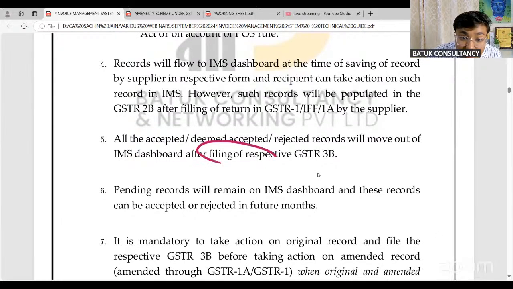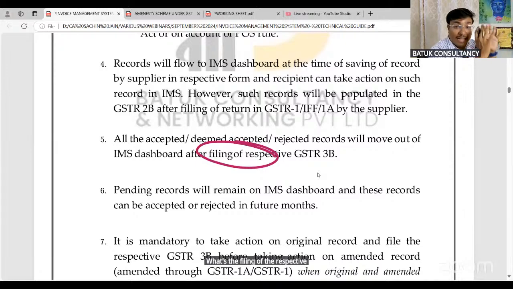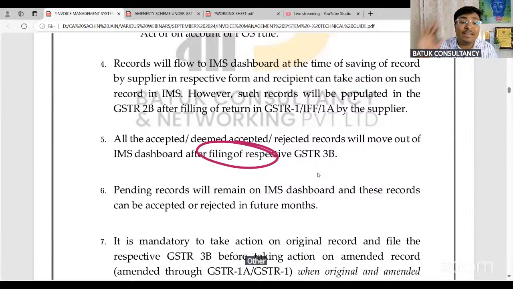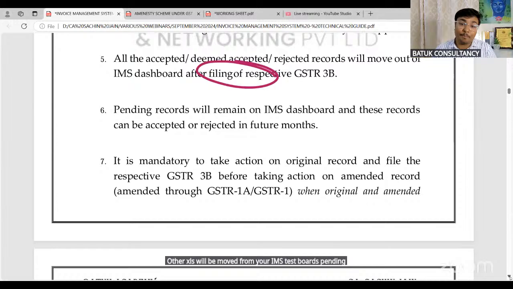After filing of the respective GSTR 3B, the actions which you have taken, accepted, deemed accepted, rejected, will be moved out. Only the keep it pending will be there. Other actions will be moved from your IMS dashboards. Pending actions will be there.